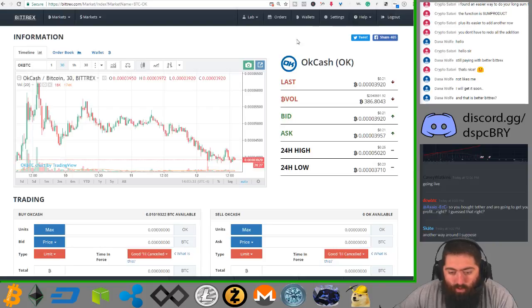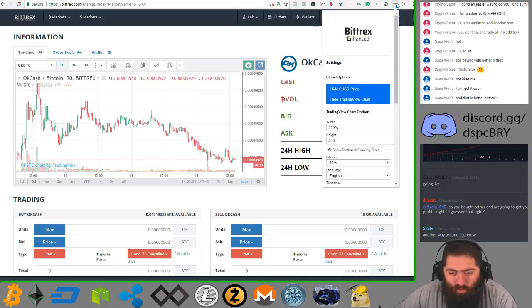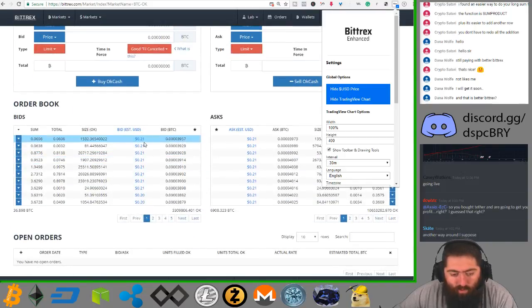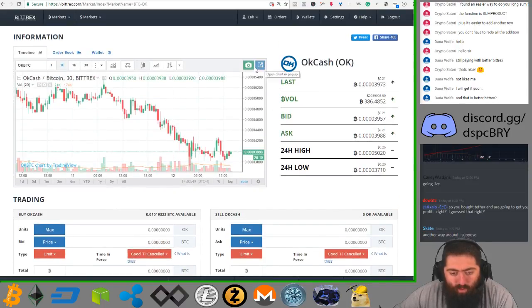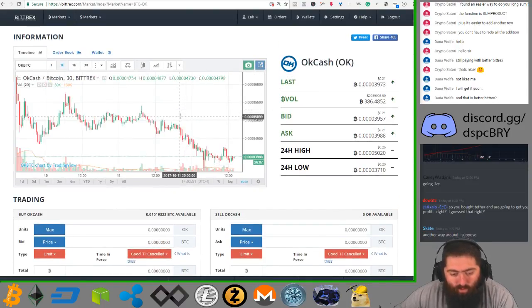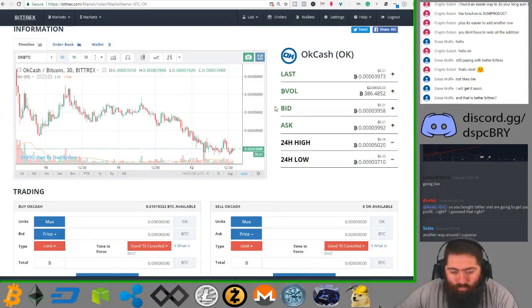Yeah, that was Better Bittrex. Bittrex Enhanced is the pricing one that adds the US dollar. And Better Bittrex is the chart pop out. So that should help a little bit.